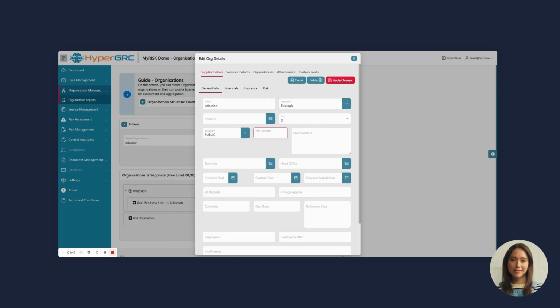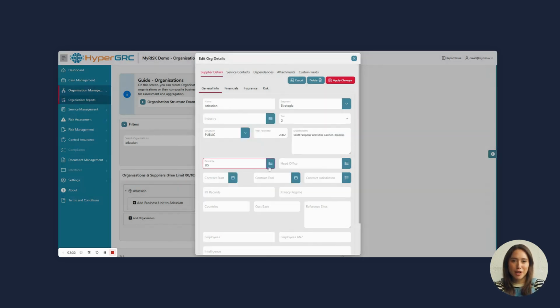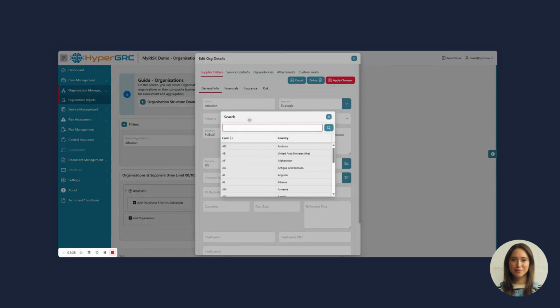Moving down. Here we record the company structure: private, VC-funded, or public. Atlassian was founded in 2002, so we will record that here, as well as the shareholders in their annual returns. Atlassian is listed on the NASDAQ, so we'll record US as the domicile. They are based in Australia, so let's make that the head office.